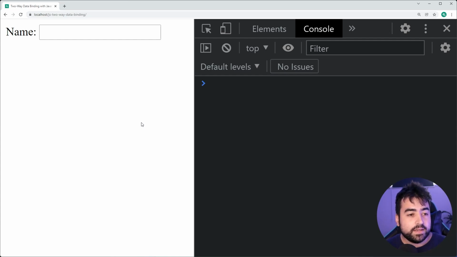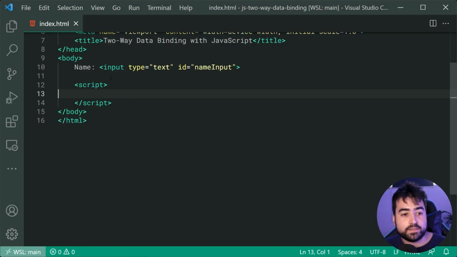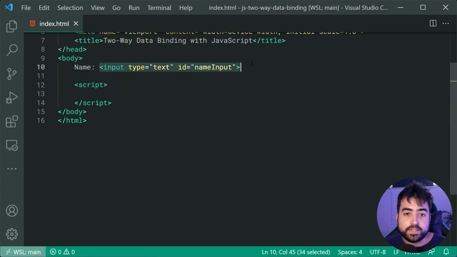As we can see, we have this form field right here and I can enter my name. That's all I've got right now on the HTML. I assume you guys also have some sort of form or form field. If you don't, feel free to simply create something like this, a simple input field right here with an ID so we can actually access it inside the JavaScript.